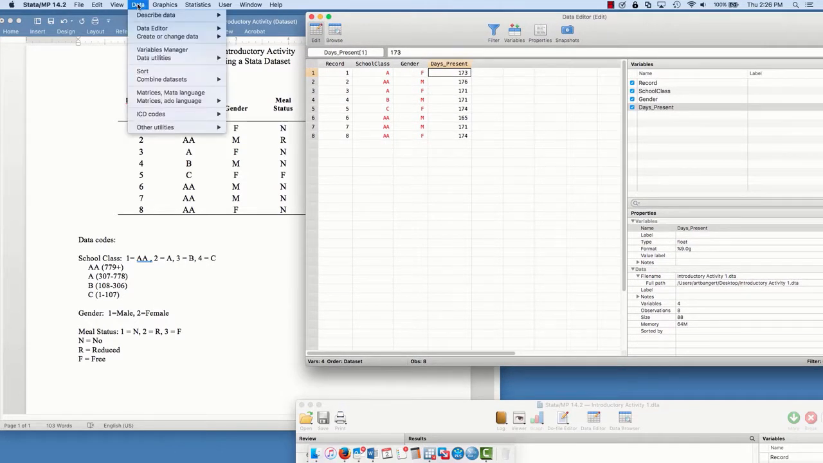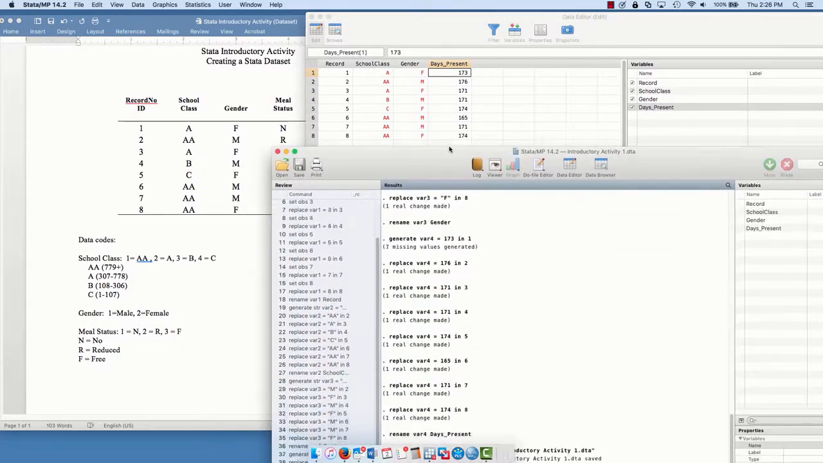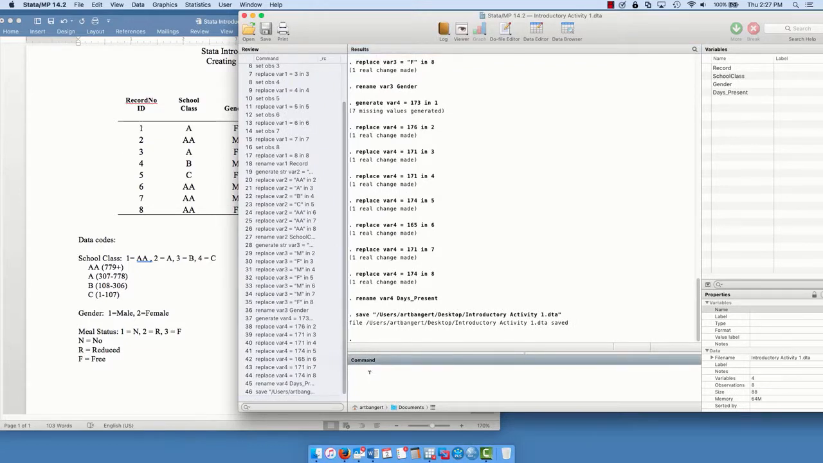And so I can, in the data editor, I can do two things. I can edit the data, so that's where we're at right now. Or if I have data that I've opened, then I can browse that data. I can just look at it, but I can't enter it. So what I'm going to do here is I'm going to pull the command window up, and I'm just going to go clear.